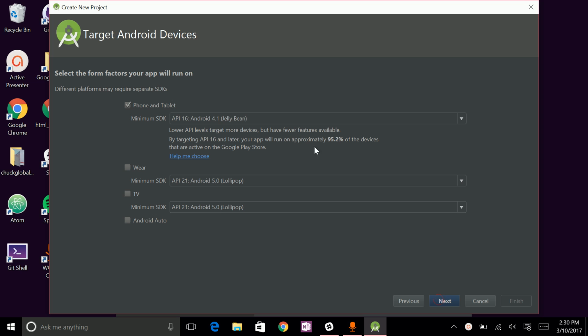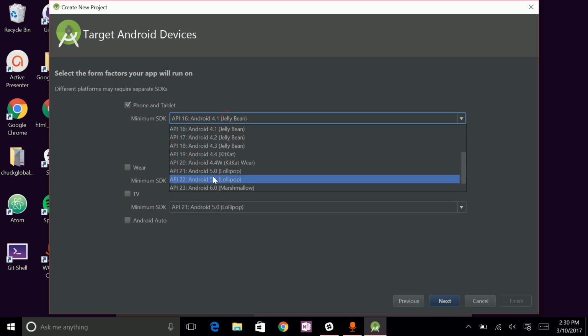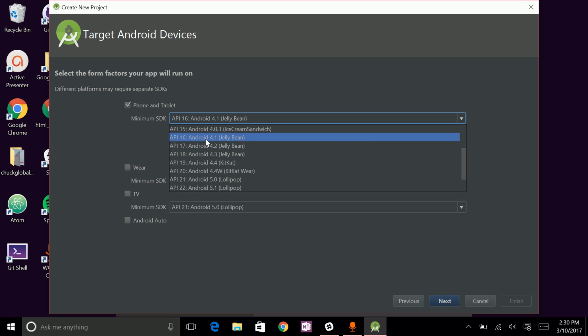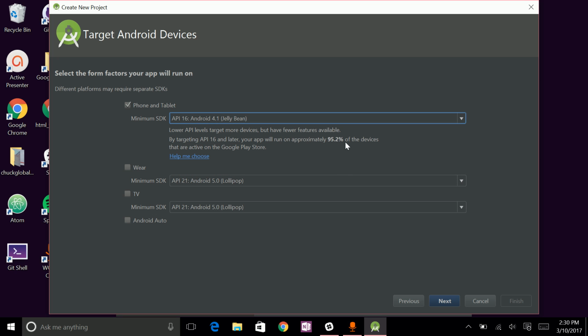Click next. And this screen pretty much asks you what's the minimum version of Android you want your app to be able to run on. Right now, API 16 is Jelly Bean, and the most current version of Android is API 25, Android Nougat 7.1.1. And API 16 sounds pretty good for this, so we're just going to continue. Covers 95% of devices.